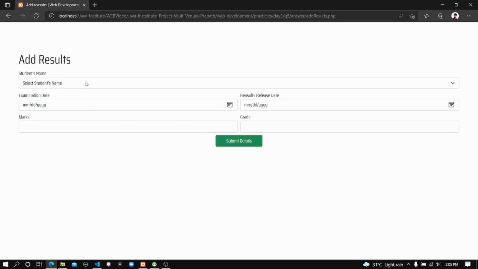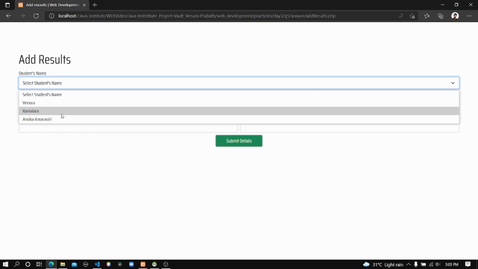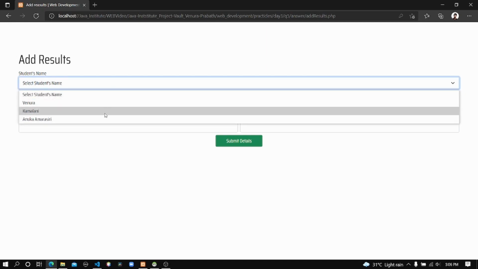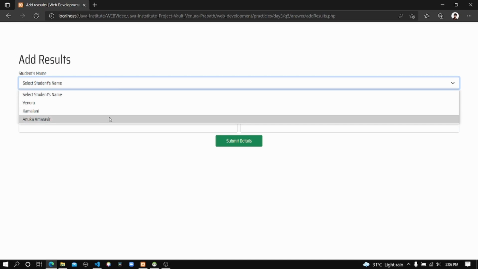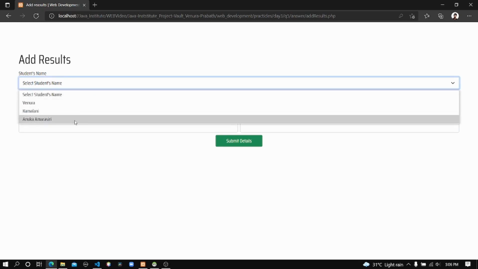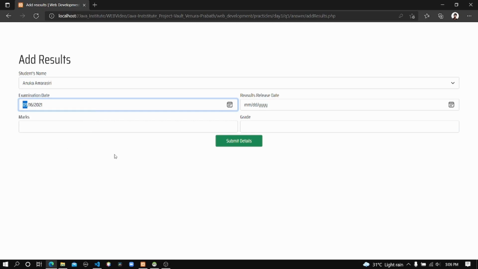Now you can see our new user is showing in the student name selector. That means I created this selector field dynamically, so it works as a dynamic selector field. When we are entering more students, their names will be showing here. So I'm going to select that new student, and let's set a date.